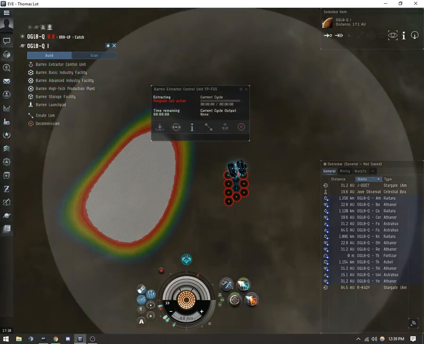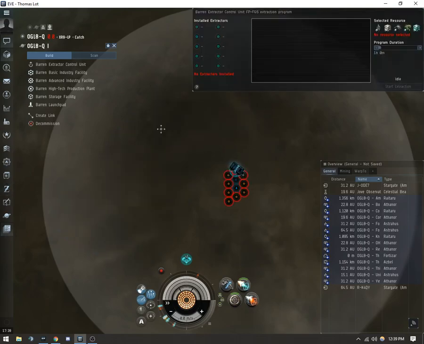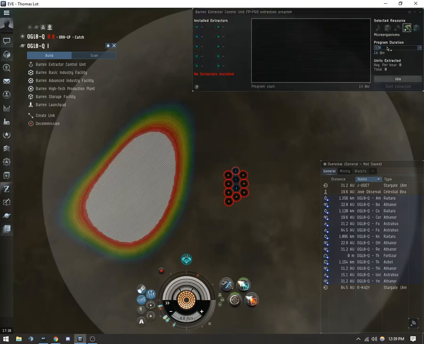So what I'll do here is go ahead and install my extraction program. I'm going to click on my microorganisms, and I'm going to set this thing up, and I always set it up for 1 day and 2 hours.